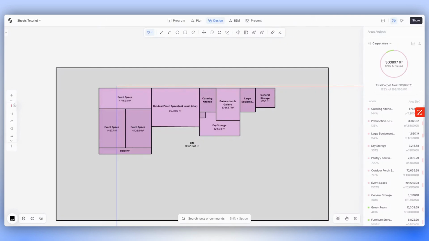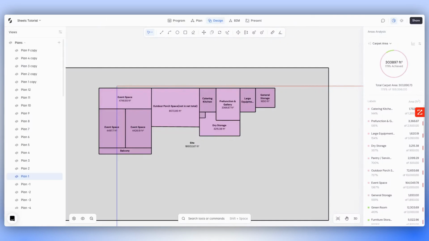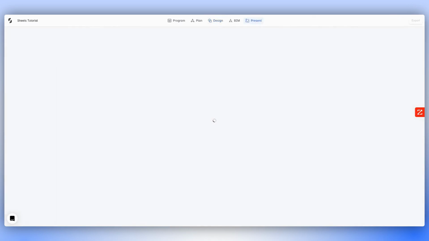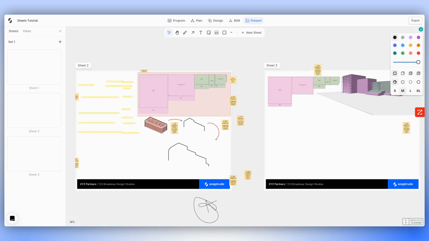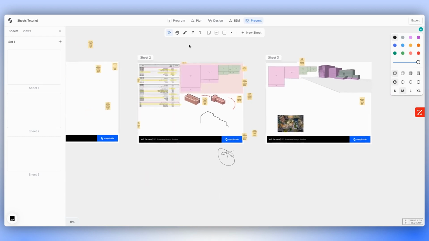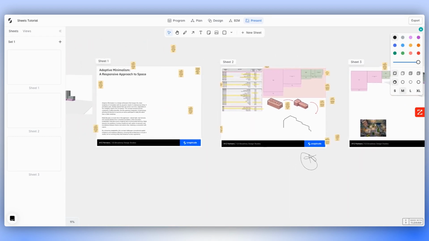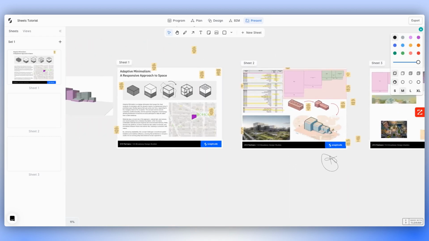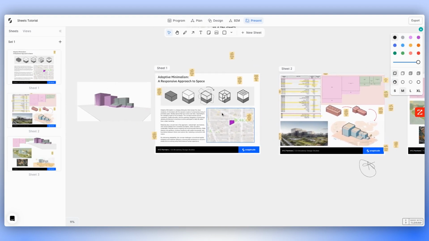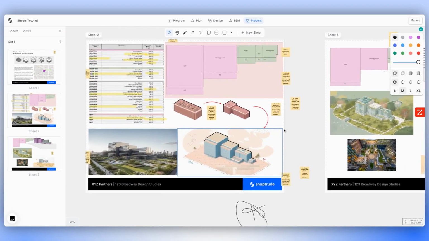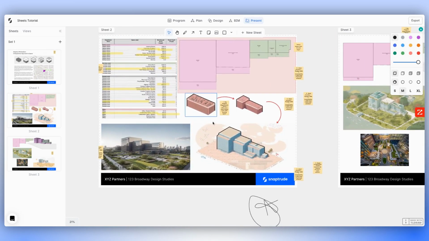In this video, we're going to demonstrate how to create sheets within Snaptrude. To begin, click on the Present tab. Once you've done that, a new environment will load where you can create sheets. You can use your Snaptrude project files like renders, plans, and programs directly from Snaptrude itself. Furthermore, you can add images saved on your system onto the sheet here.